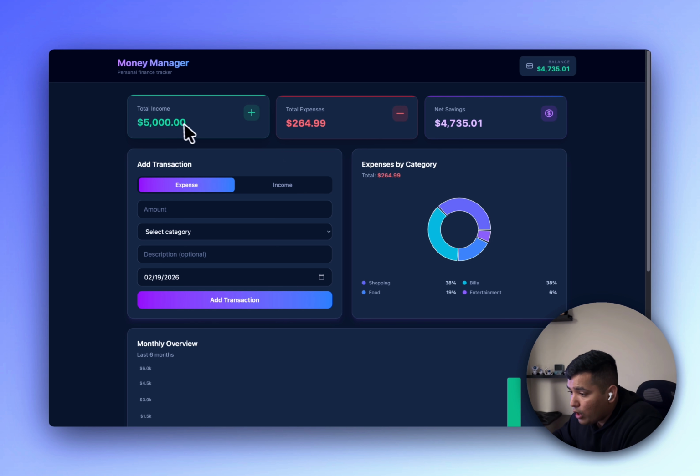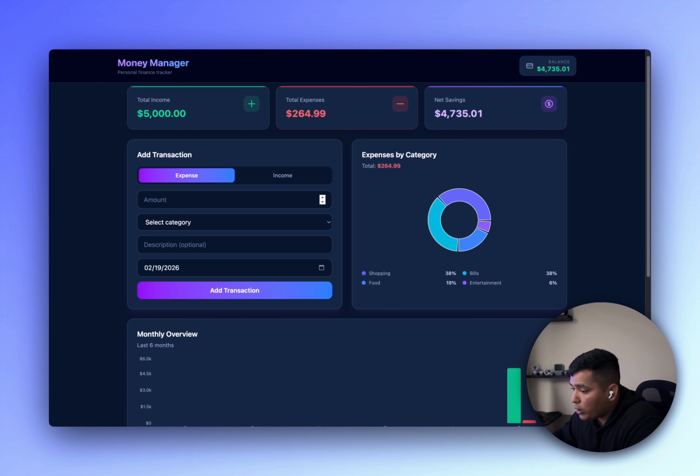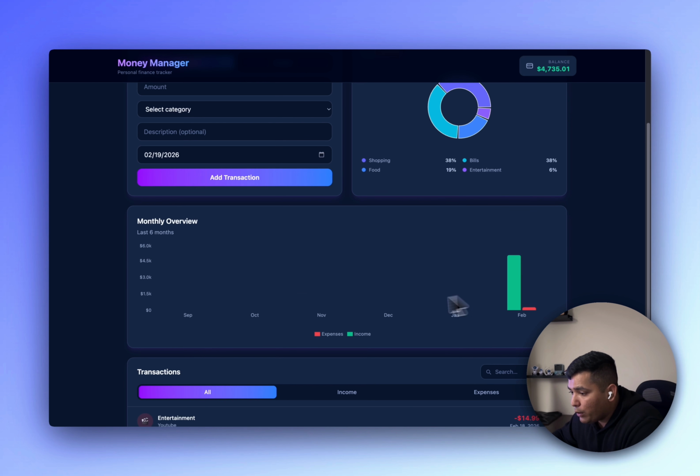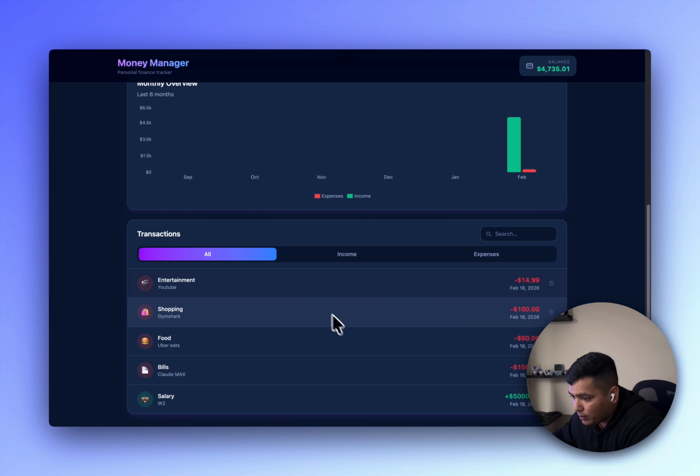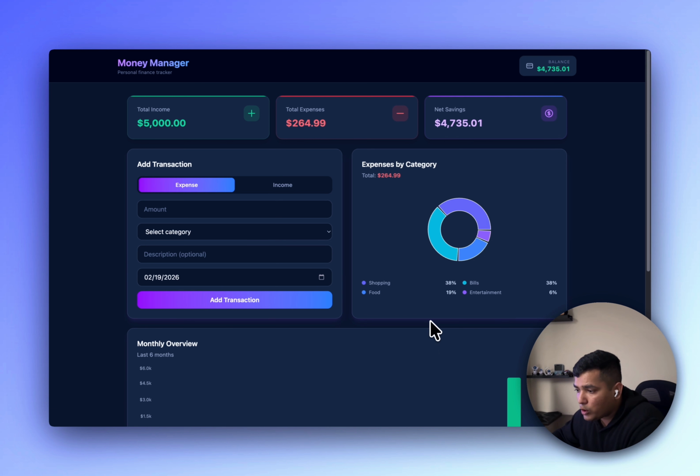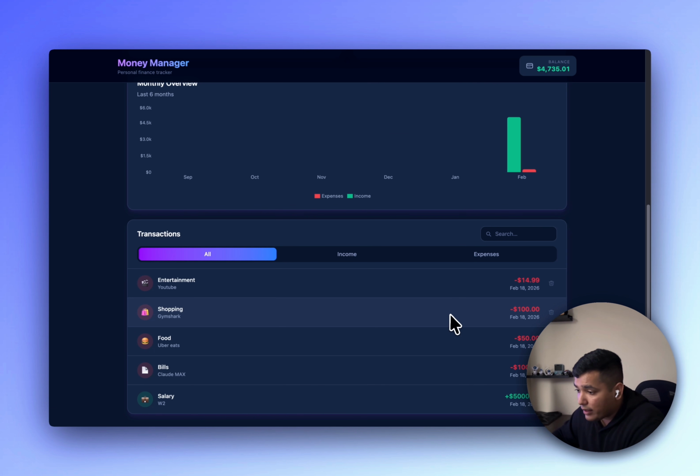3 cards, total income in green, expenses in red, net saving in purple. At a glance, you know exactly where you stand. And below that, form on the left side and category chart on the right. You can also see monthly trends, full transaction history with filters to search. Everything stacks, fully responsive, no extra work. That's a complete personal finance app built with 5 prompts, no manual coding.